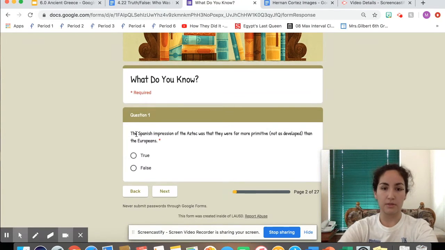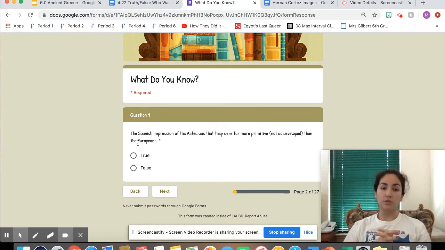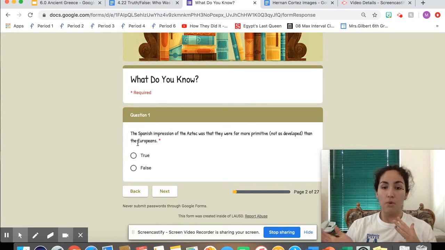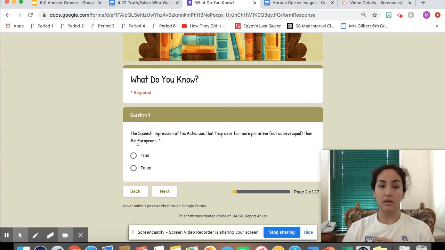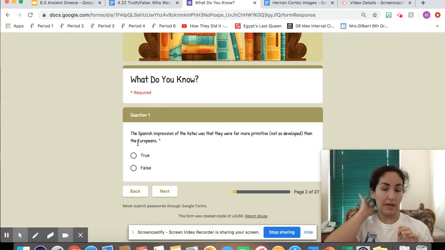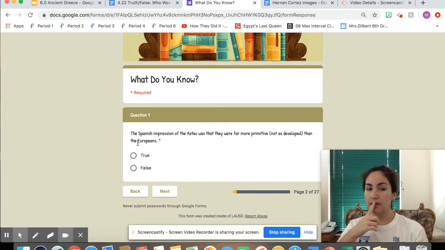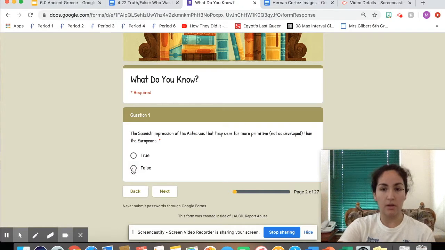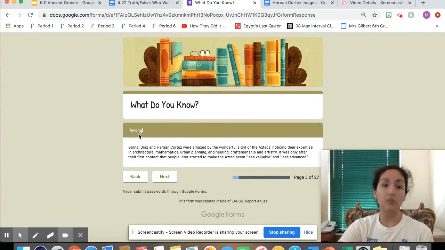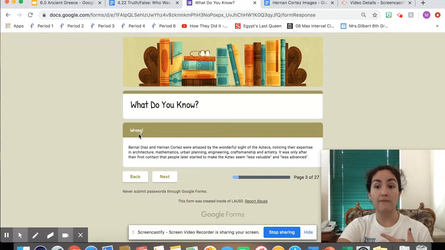Now the way the quiz works is you'll read the question, obviously. So the Spanish impression of the Aztecs was that they were more primitive, not as developed as the Europeans. So do we think that the Spanish thought the Aztecs were more advanced or less advanced? Which one do you think was true? You know, if I was guessing, I think this is true. So you'll click your answer, and then it's going to tell you if you got the answer right or wrong. So we were wrong. The Spanish actually thought that the Aztecs were really advanced people.